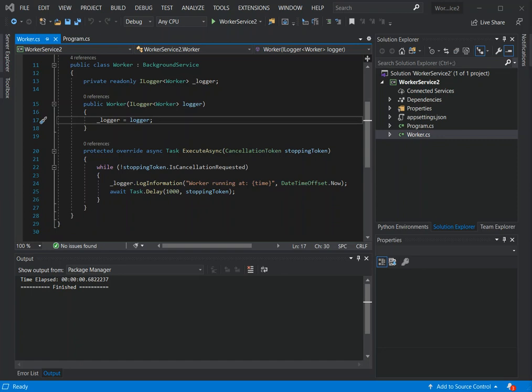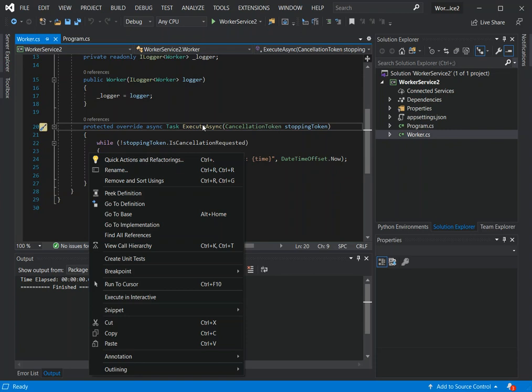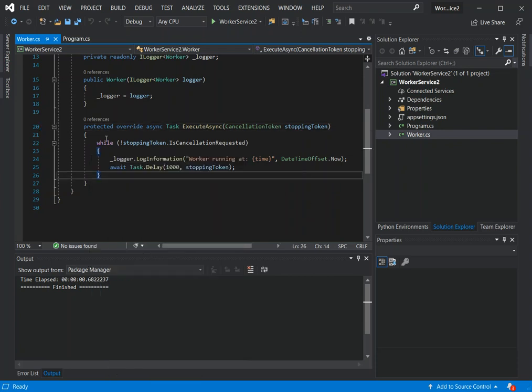As you can see, it's only got about 3 files. It's a very simple template to get you started with. In this case, the ExecuteAsync method will be run, so it will asynchronously execute once the application starts. In this case, this information will be logged: Worker running at, the time, and then the DateTimeOffset.Now.